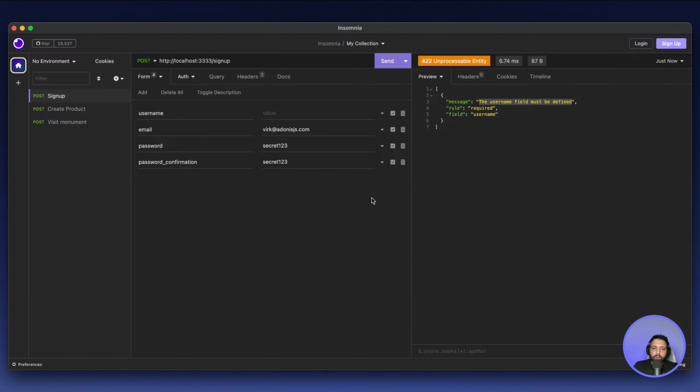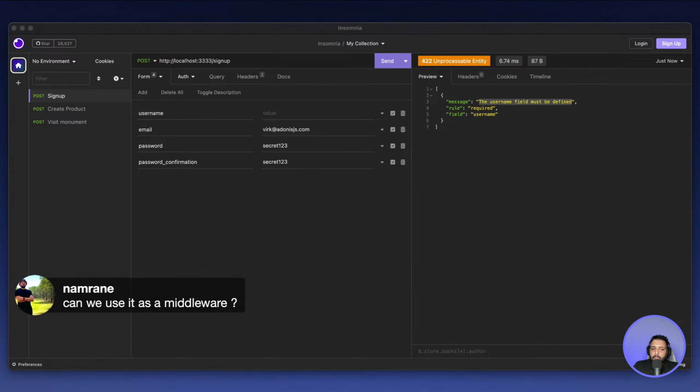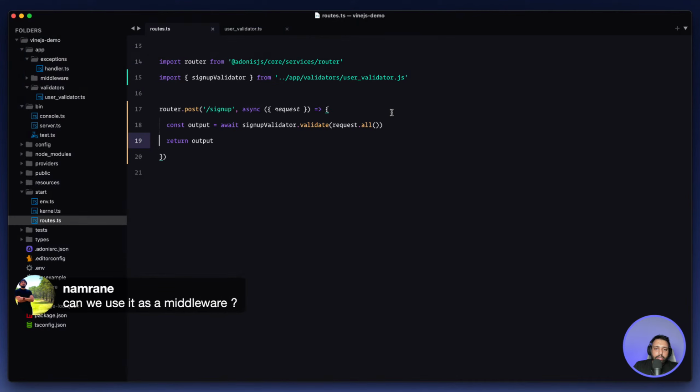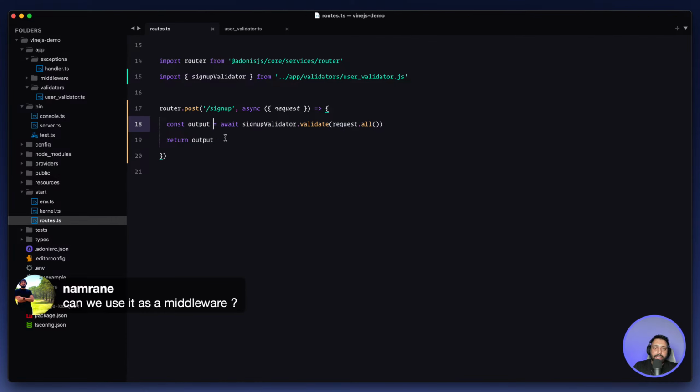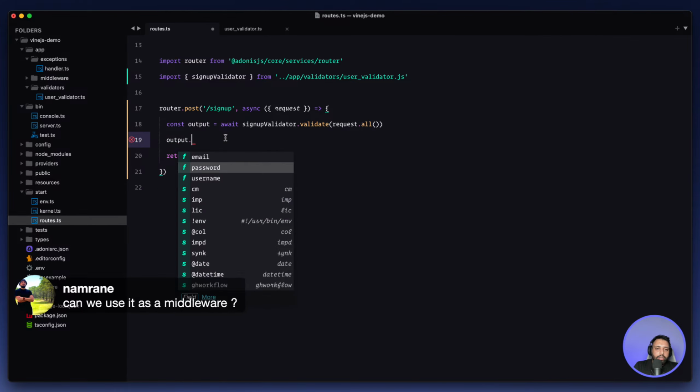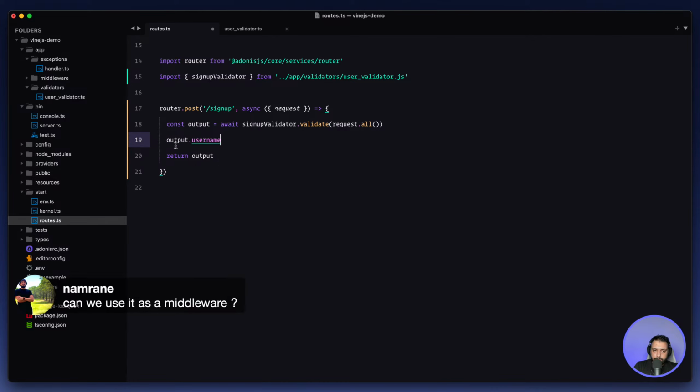Can we use it as a middleware? You can, but then I think you will lose the type safety, because right now, once you call it inside a route, you can hover over the variable, or basically use the output, and you have all the type safety. So you can see it as email, password, and username fields, and username is a string. Once you hide it inside a middleware, you lose that type safety.